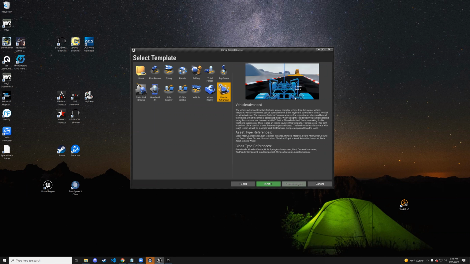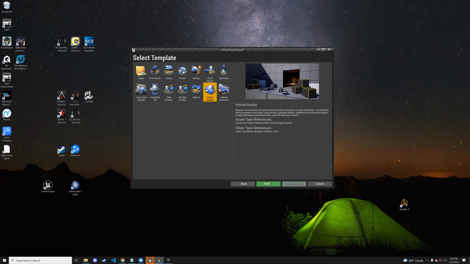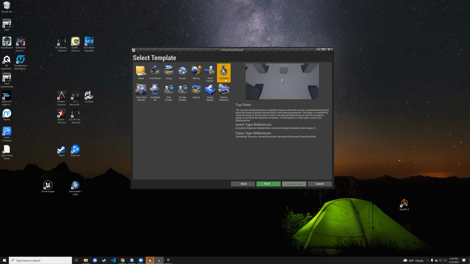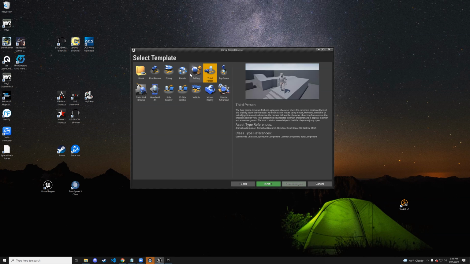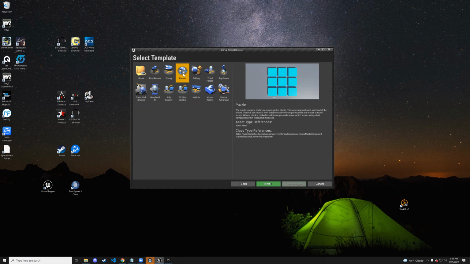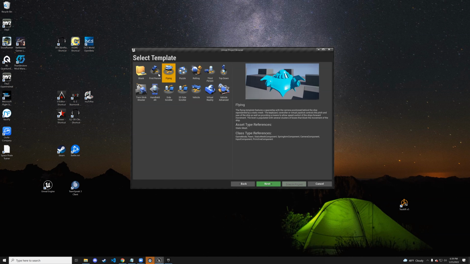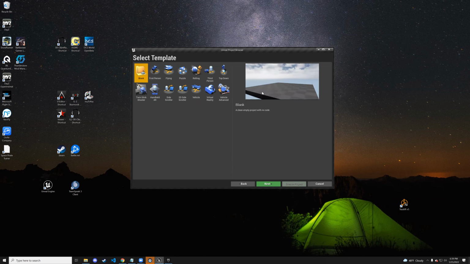Or if I do a vehicle event scene, then my game's going to be maybe Grand Theft Auto, or maybe a driving simulation game. Obviously virtual reality for VR, and top down for Diablo, and so on and so forth, right? It gives you the base template for setting up your game like that. Now you don't have to choose anything; you can go blank if you want to.